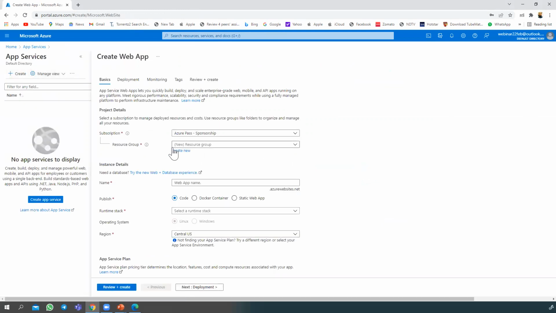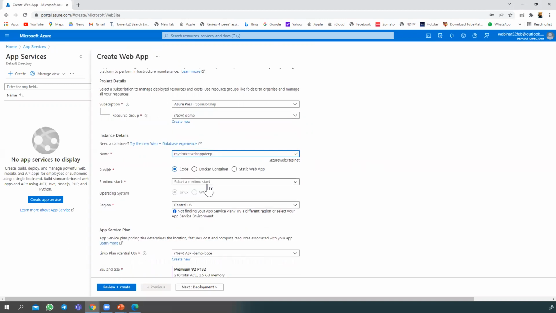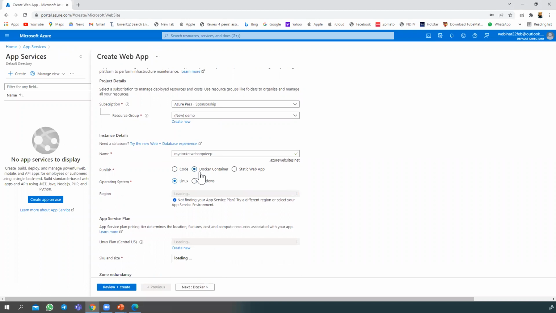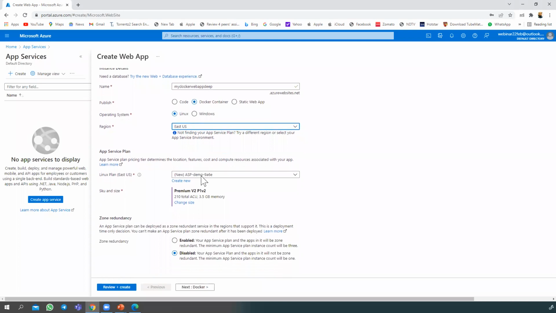So here, create a new resource group, demo. Here, give a web app name. I'm giving it the name my Docker. Here, in publish, you select Docker container. Operating system will be Linux, then East US. After that, everything goes on default.